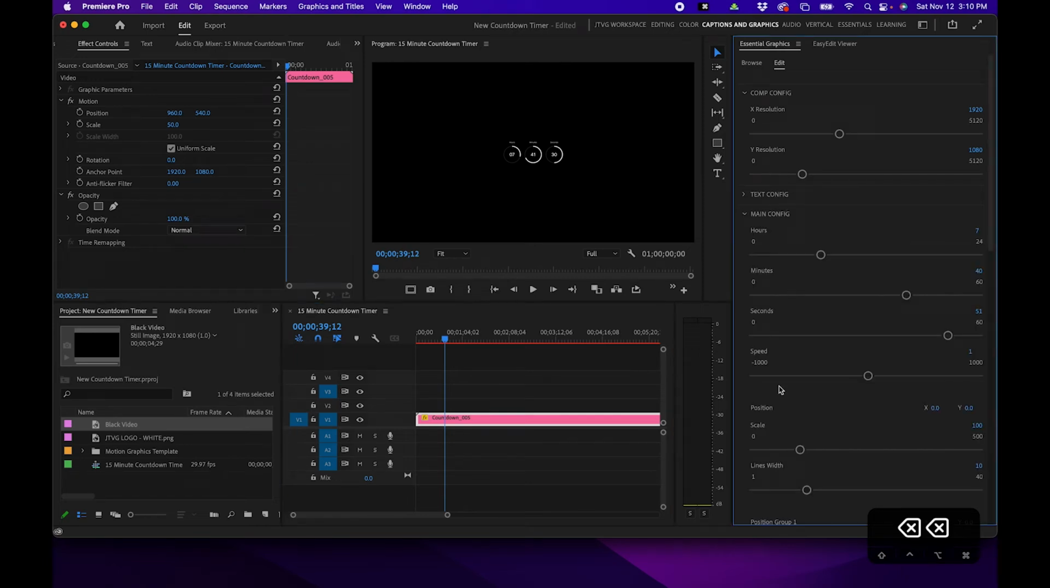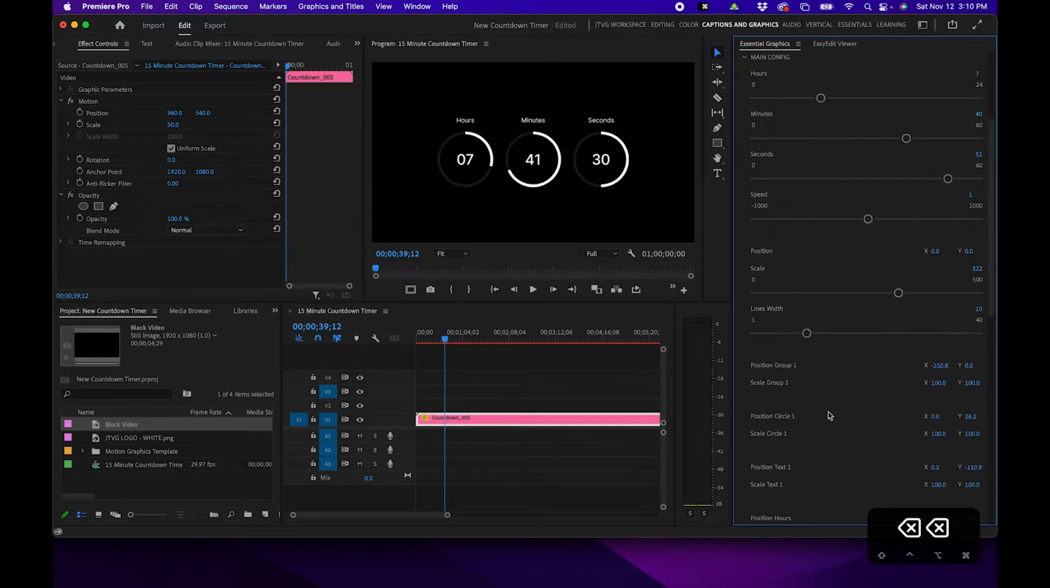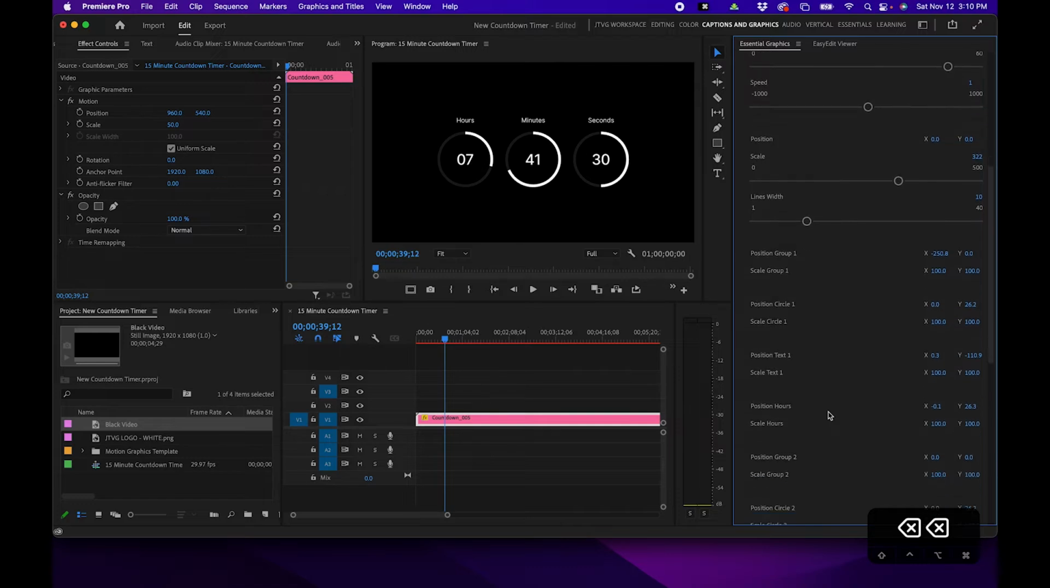I'm gonna size this up a little bit next to scale. This sizes up everything. But you'll notice down below, you actually have control over each element. So for example here, we don't really need hours since we only want a 15-minute countdown. So what I'm going to do here is actually change the size for each of the hour segments to 0. That way they're removed from the graphic.